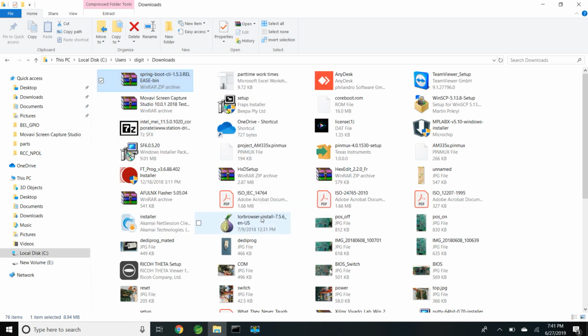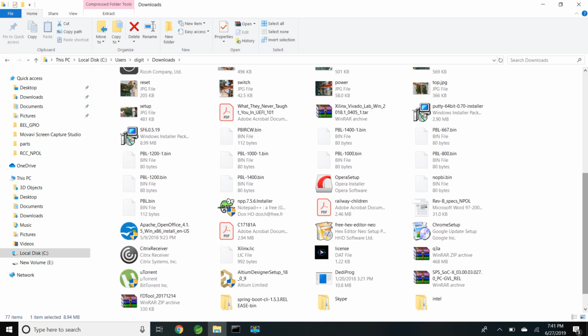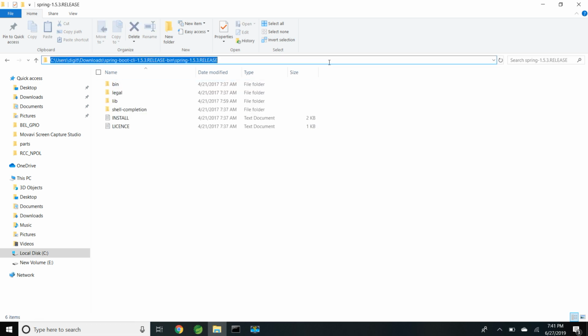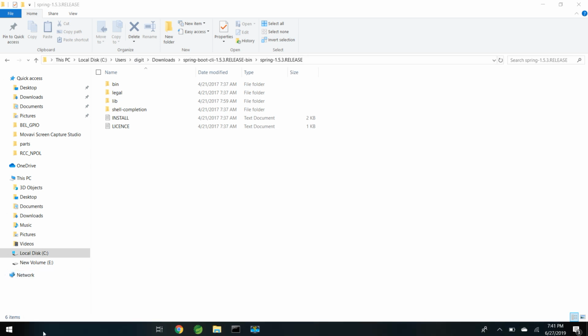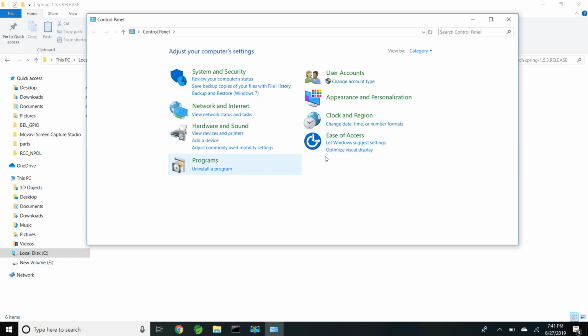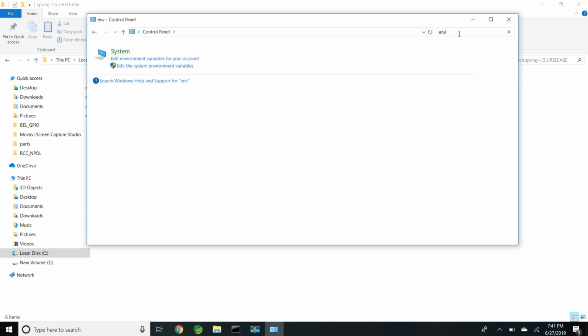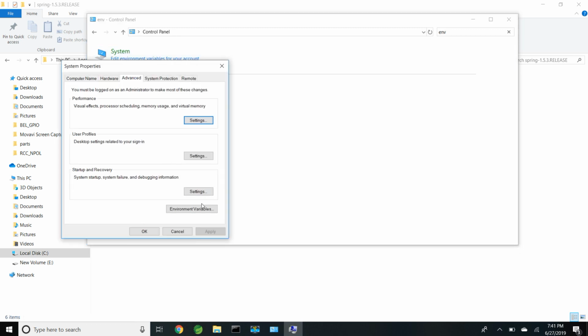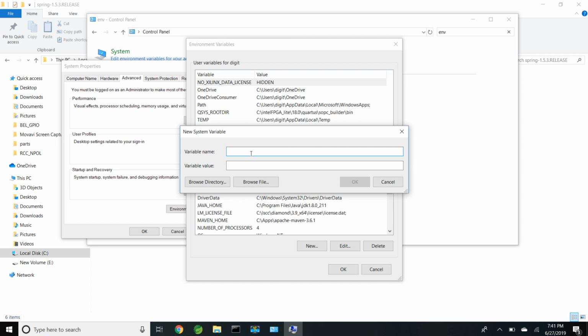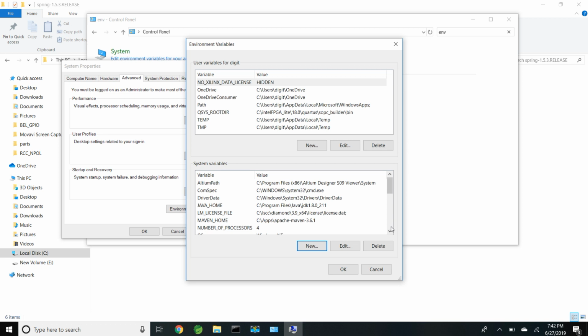I'm going to extract it in the same path, and then add this to the path variable. Let me open the control panel. I'm going to environment variables, inside the system variable section. I'm going to first create a new variable called SPRING_HOME. Now I'm going to update my path variable with SPRING_HOME bin.